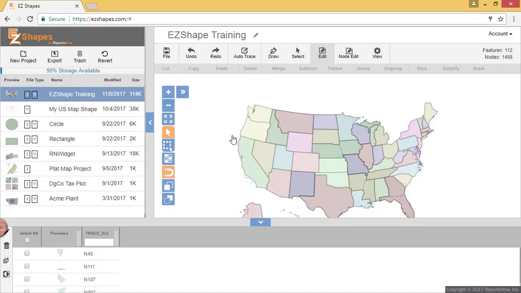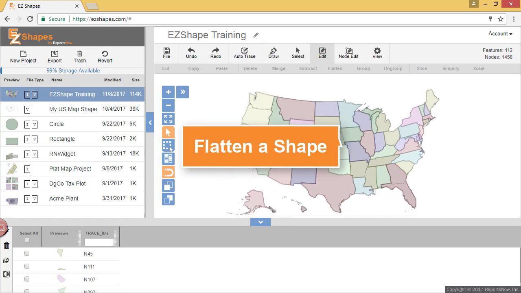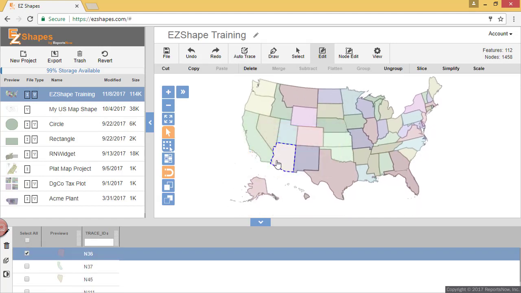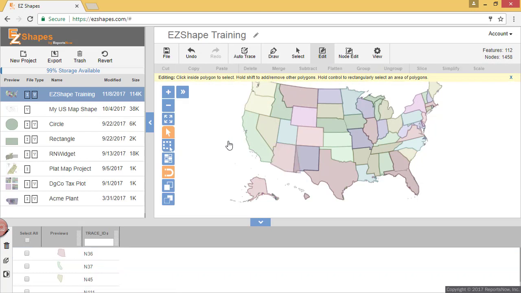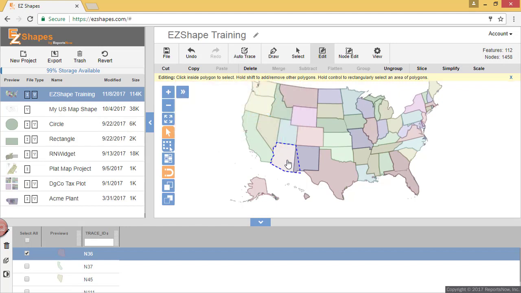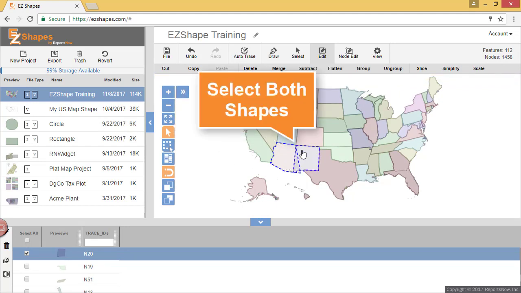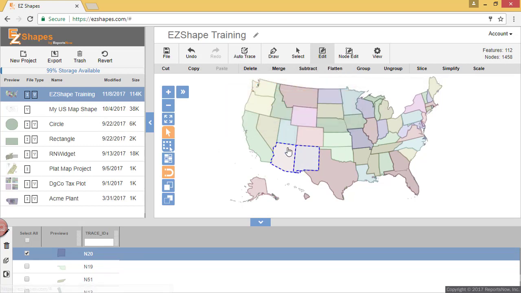Okay, so now if I deselect, what does flatten do? Well, again, flatten involves when you have overlapping shapes. So maybe what I do here is I'm going to kind of cheat and go into node edit just so I can move this shape off of there. All right, so now I'm back in edit. Notice that I have Arizona overlapping New Mexico. If I want to go ahead and I want to flatten that out, I'll highlight both shapes. It'll say get rid of the overlapping situation. So as I click on flatten, you can see how now it got rid of the overlapping of the polygons.